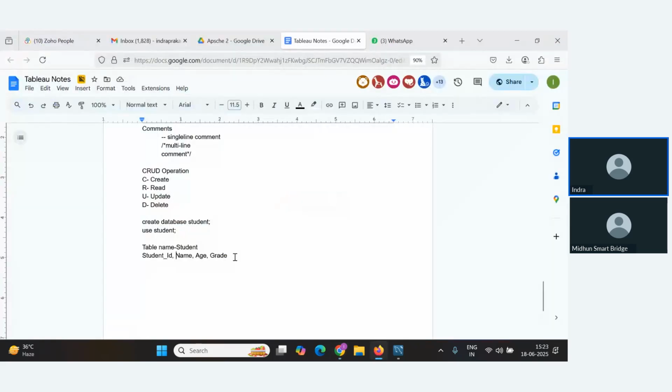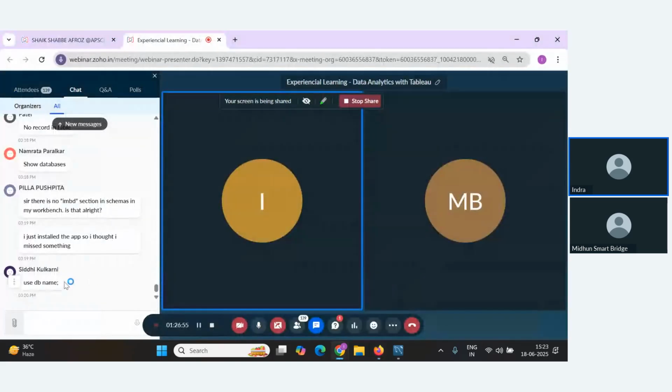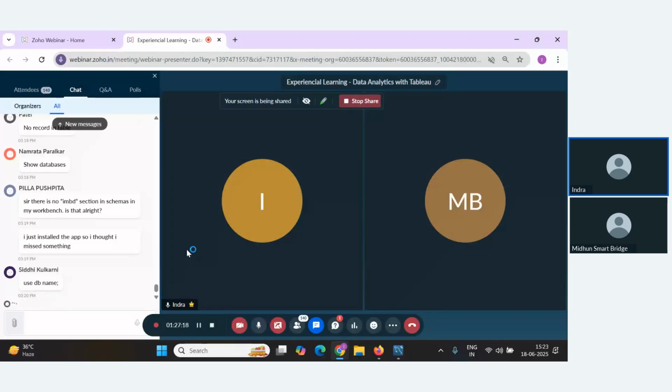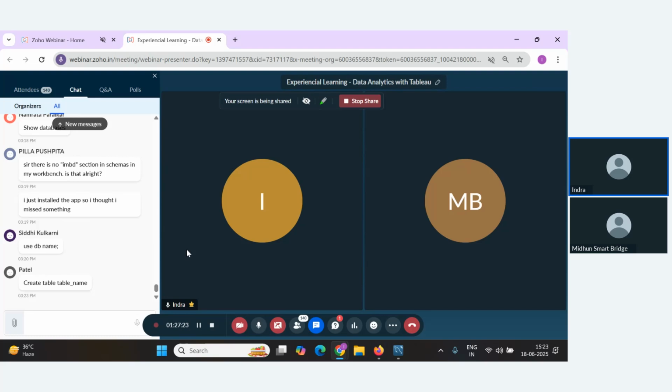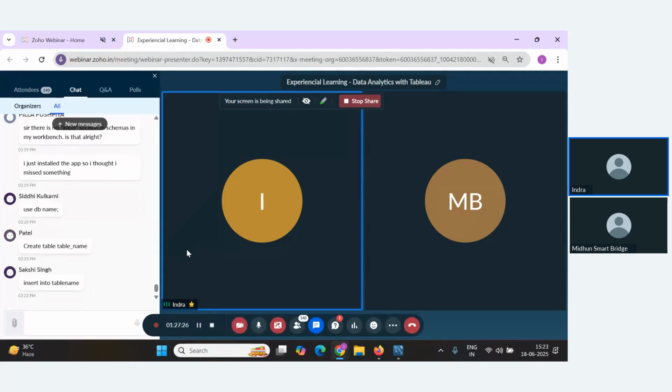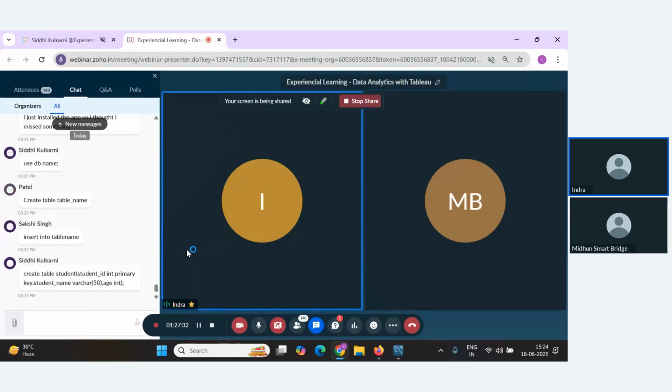So what we have to do? Can somebody share me the code here? How to create this particular table? Can you please try, guys? Those who know already MySQL Workbench, can you please try? Create table, table name. Okay. No, I do not want to insert into table name right now. First of all, give me the schema for the table.